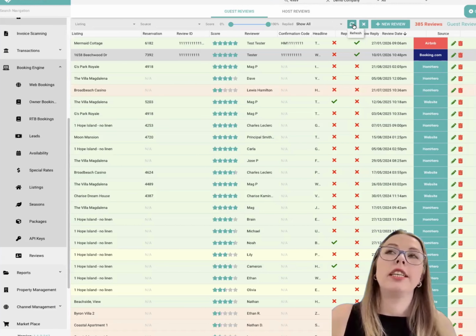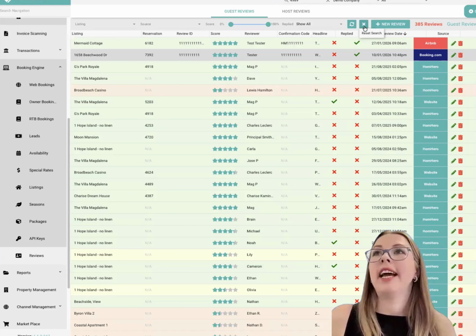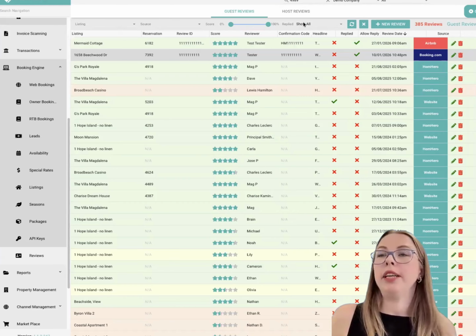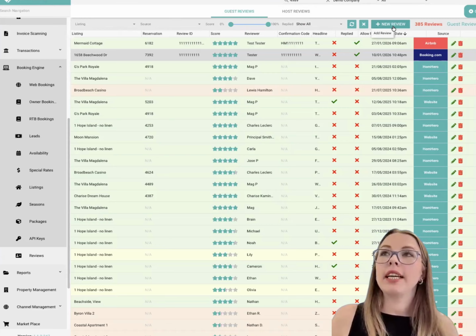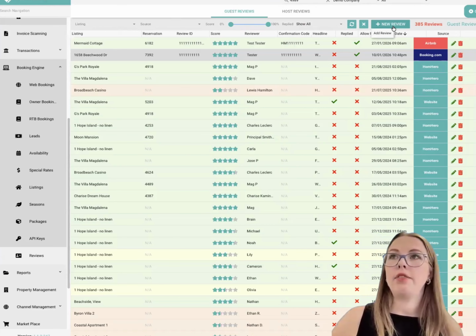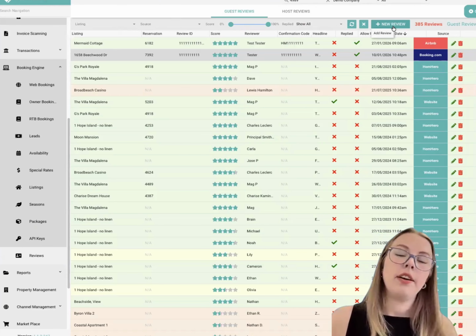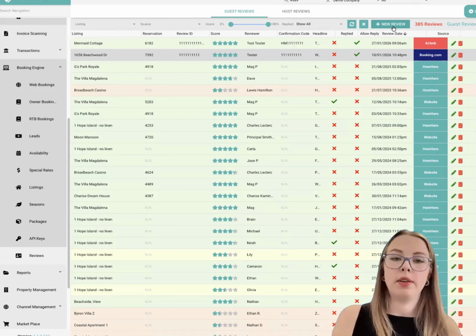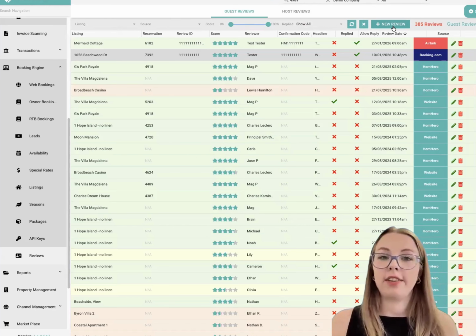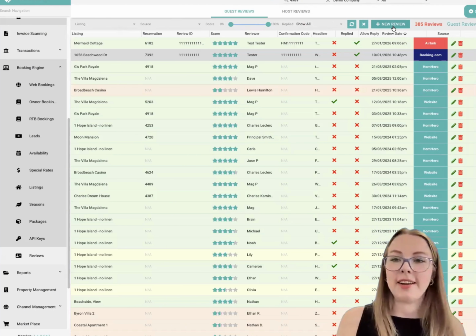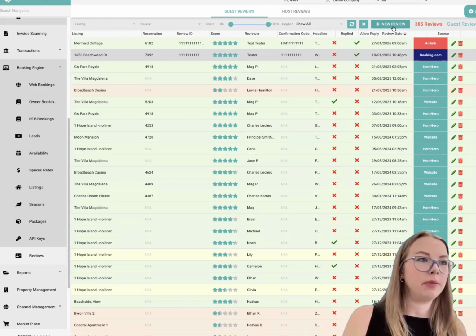You can refresh in case there's new reviews that have come in, and you can reset your search in case you've put in filters here and need to clear them out. Now, the last one here is new review. So you can add reviews directly into Homehero. For example, if you have received one on your Google page, or maybe the guest has sent you a really nice email and they can't figure out how to review or something like that, you can add it directly in here as well.